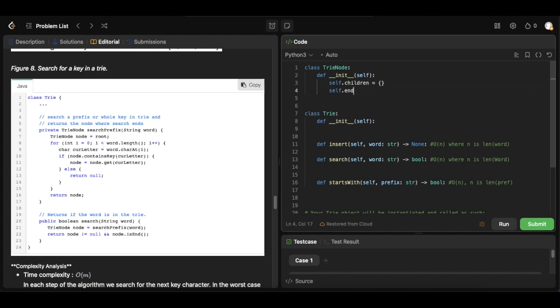And then initially, we want to say that it does not mark the end of the word. So each TrieNode will also have a property self.endWord, and it will initially be set to false because the node at construction will not mark the end of a word, but this value can be modified to be true if this character does eventually mark the end of a word which is being inserted.